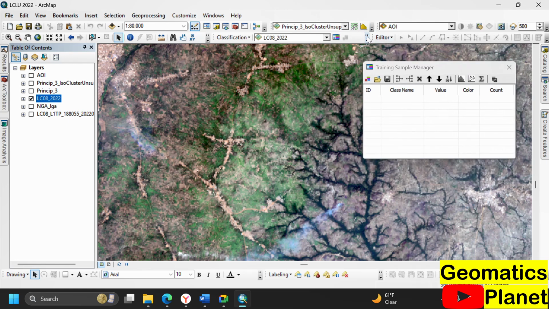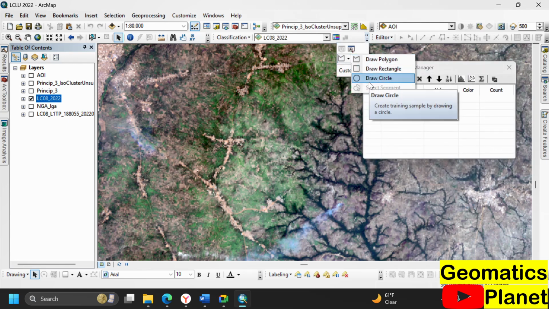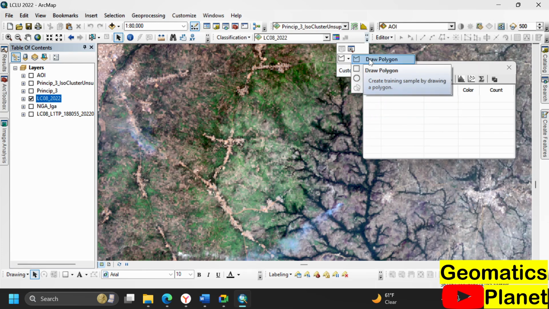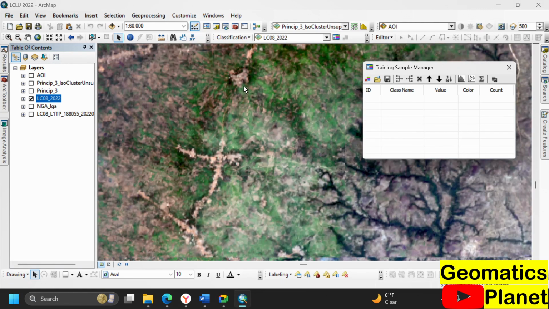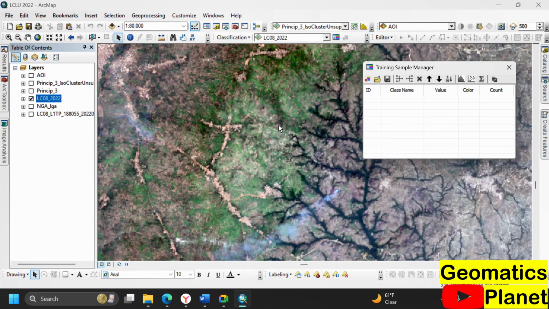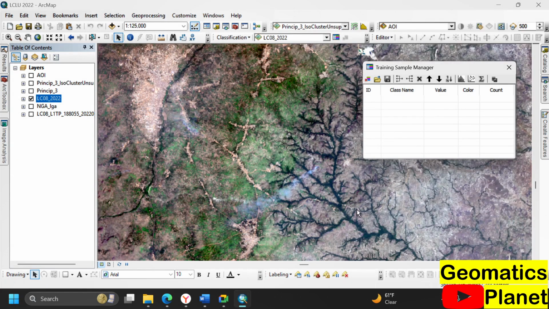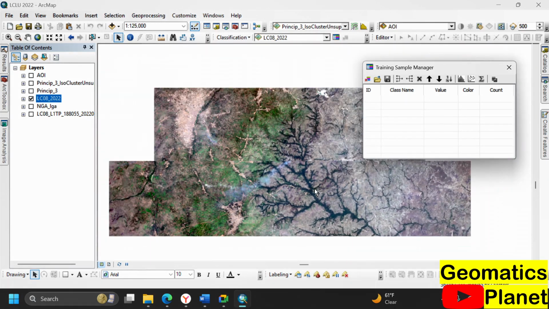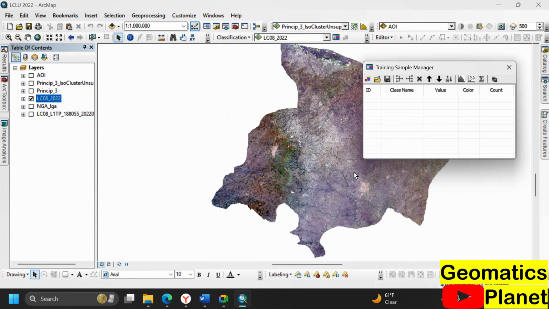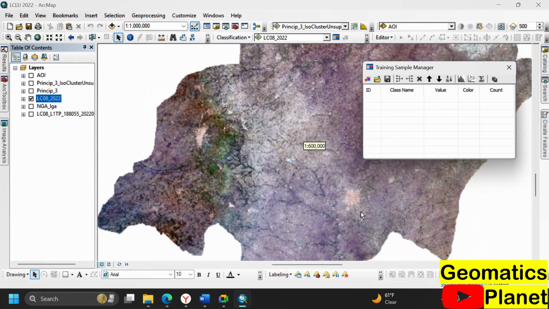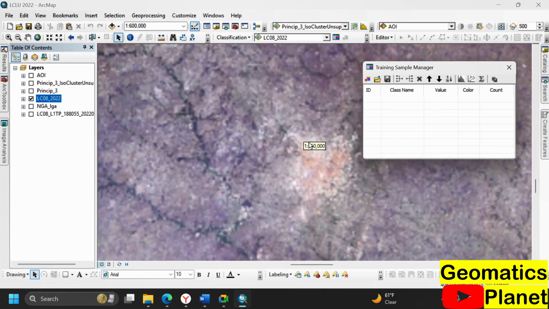Now here, you will see different methods, which are draw polygon, draw rectangle, and draw circle. We are going to use them now to make training. How do you train? You have the imagery, and you already know what is here. By looking at here, this is residential area. Looking at here, this is residential area. Looking at here, this looks like a water body, and also here, this looks like a water body. So you use this to train it to understand what is here.